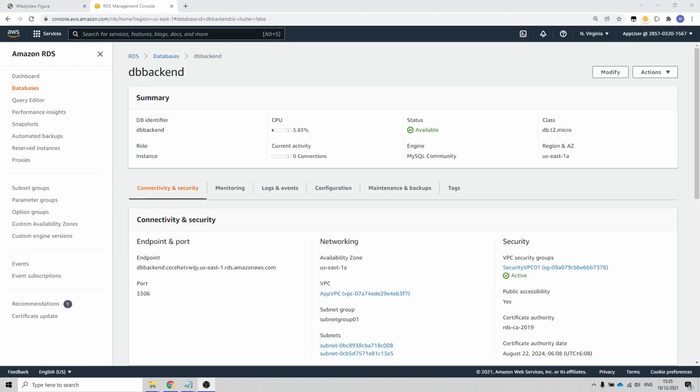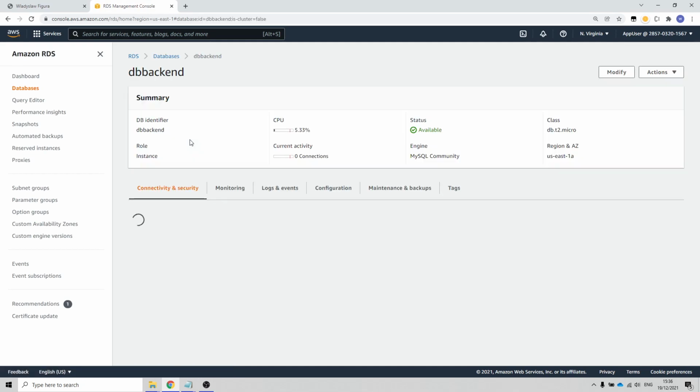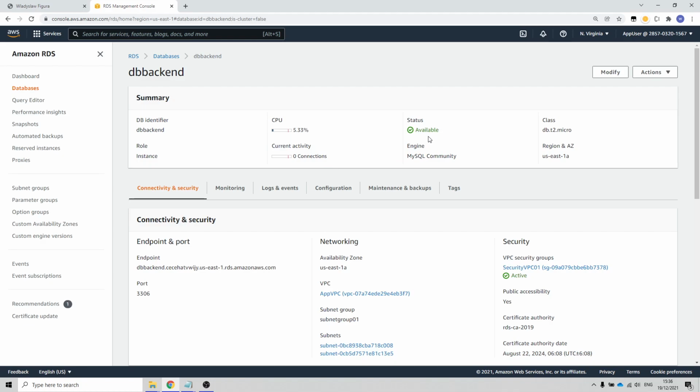Okay. In this video, I'll show you how to connect to our database via MySQL Workbench, and later on we will connect our backend with this database. As I said earlier on, you have to bear in mind, you have to control the usage of your database. So here's my database, the database which I've just created, and the status is available.